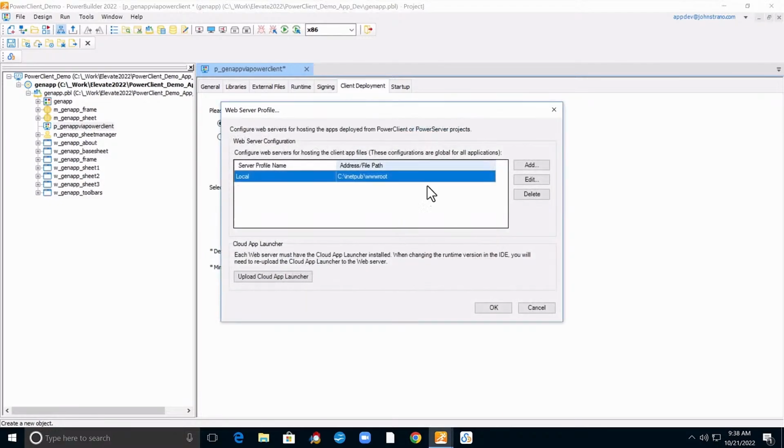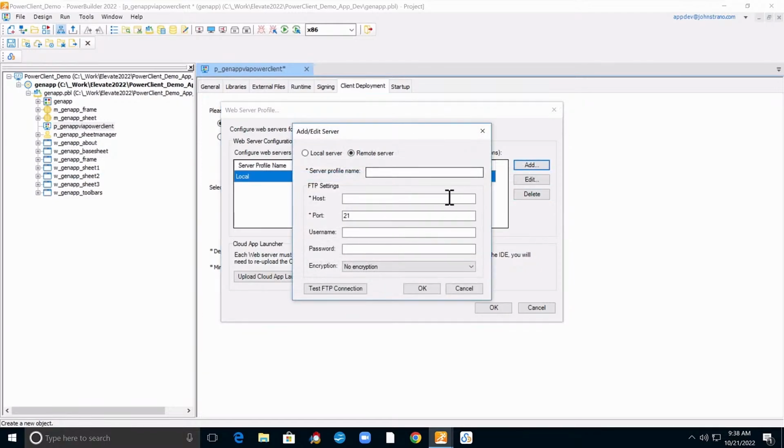And here's the server configuration. It looks like you can have multiples here, but you can only have one local profile. The others that are available, instead of local, you could map a network drive to get to something that is not local across the network. You can also define it to be able to deploy the PowerClient application using FTP if you wish. So here's where you would actually define that.